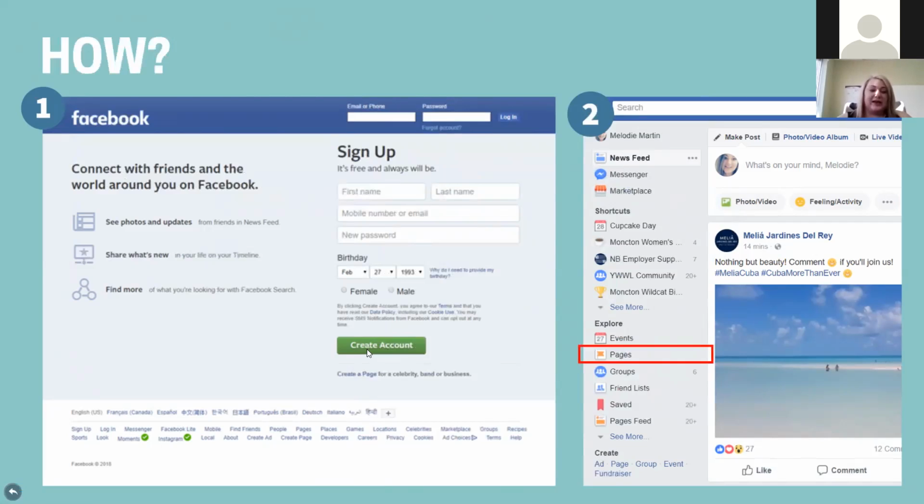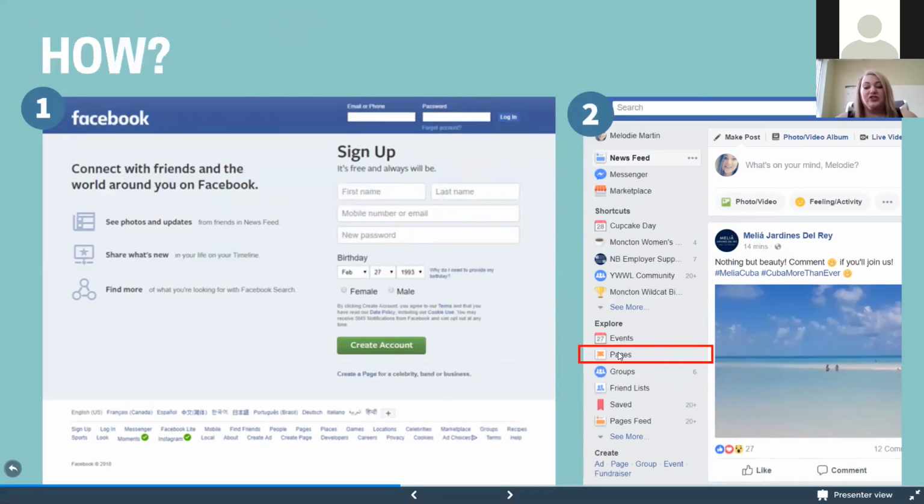One of the things I have to mention is Facebook and Instagram are two platforms where you do need to have a personal account set up in order to have your professional page set up. On your left, you'll see that's the home page of Facebook, and that's how you create your accounts. On your right of the screen, you'll see this is where you find your pages. In the red screen that you see, that's where you go to set up your pages.